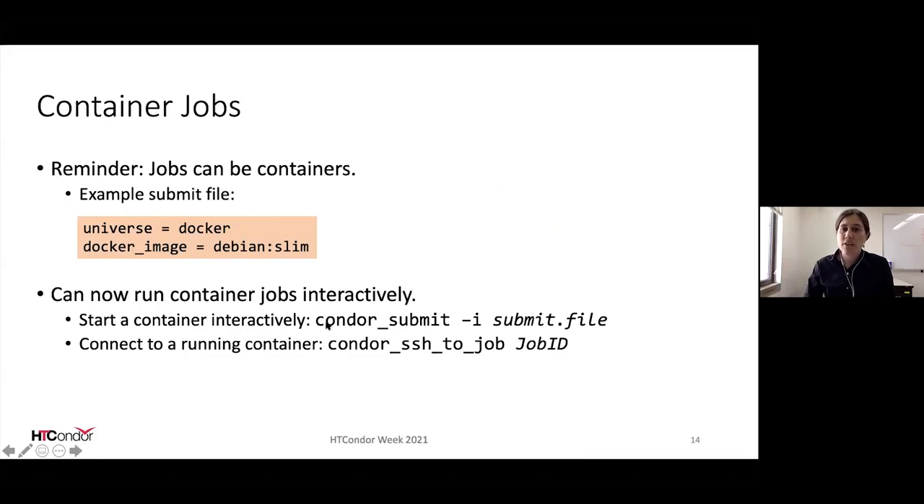You can submit an interactive job using Condor submit and the interactive flag, and then a submit file that uses a container. Or if you've submitted a container job and you want to connect to it and see how things are going, you can use Condor SSH to job as you would with any other kind of vanilla universe job.